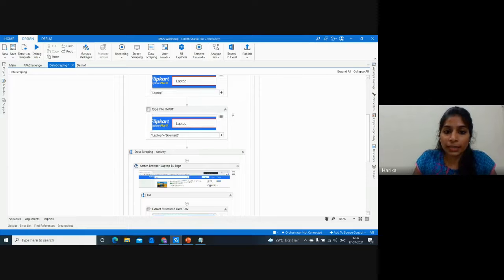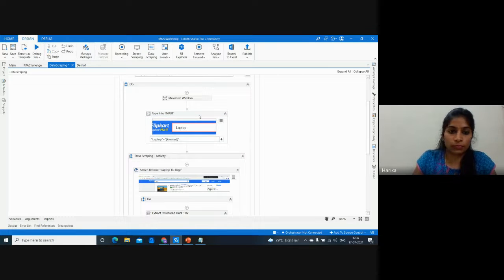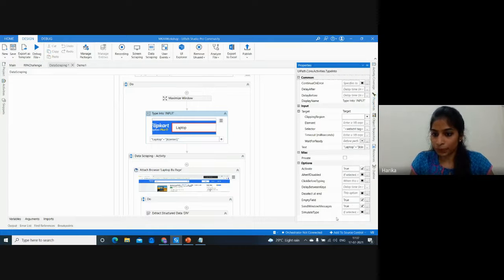So inside Type Into, we have an option called Send Window Message. If you just enable this property, you can send the hotkeys inside this particular Type Into activity itself. You don't have to take one more activity. So just go and enable, make this as true. By default, it will not be true.